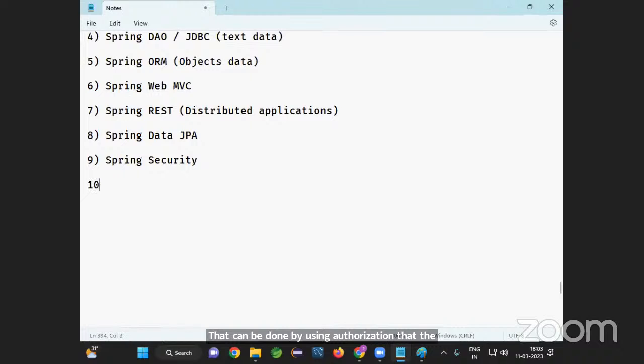Next one, Spring Batch is available. What is the purpose of Spring Batch? Spring Batch is used to perform bulk operation. What is the meaning of bulk operation? Doing the operation on multiple records at a time.